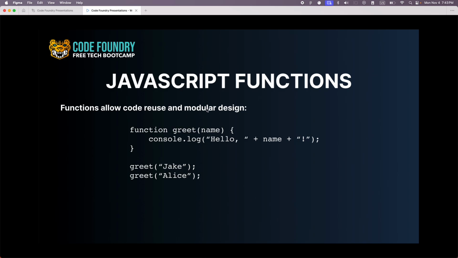Functions allow code reuse and modular design. So for example, here is a function with reusable code. What this function will do is it takes an argument, which is a name, and then it'll use console.log to print hello plus name. So we can give it any name. When we call it, this is a function call here, where we are calling our greet function with our argument Jake. So Jake will go into that name variable and then be used here when we're printing out hello plus Jake. Meanwhile, here we're using it with Alice, so it'll print out hello Alice. So Alice will go into that name argument, and then that name argument will be used in our code.